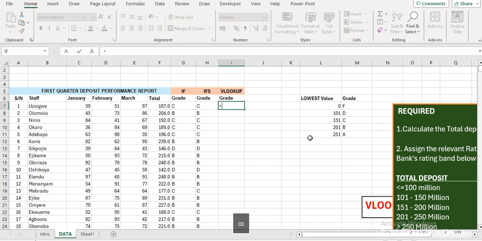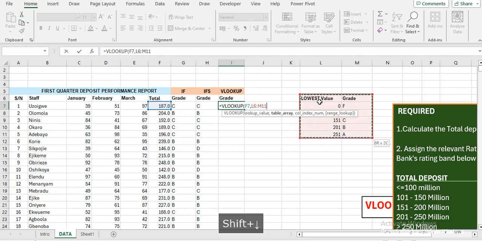So let's start. Equal to VLOOKUP. What am I looking up? I'm looking up this value. Where data array, I'm looking for that value in this table. Now remember that the value you're looking for must occupy the first column to the left, which is still okay. We're looking for a value on the first column under the lowest value. And I take a comma.